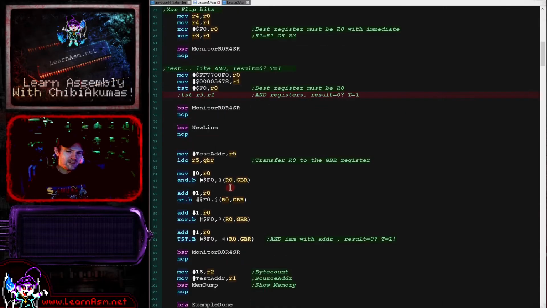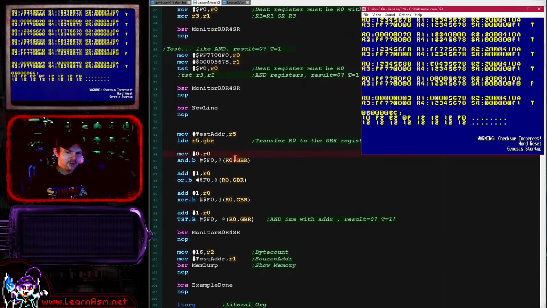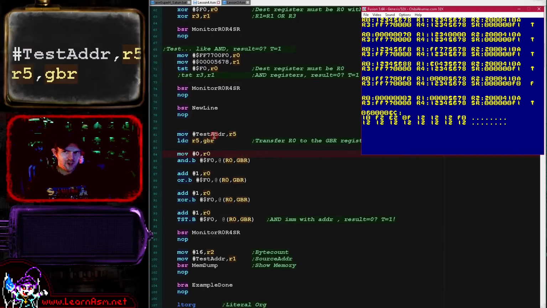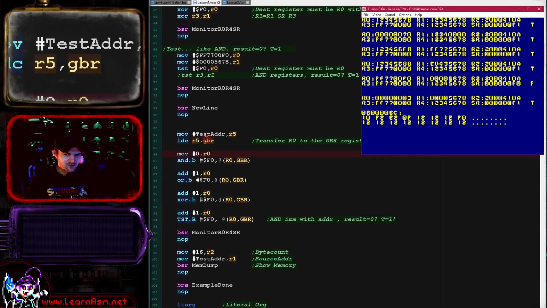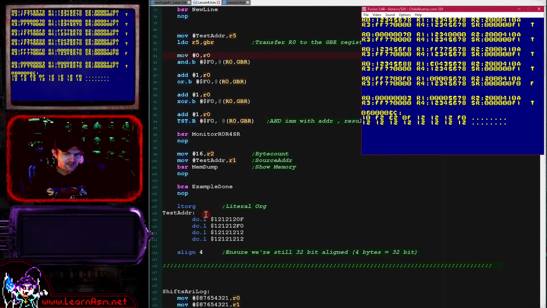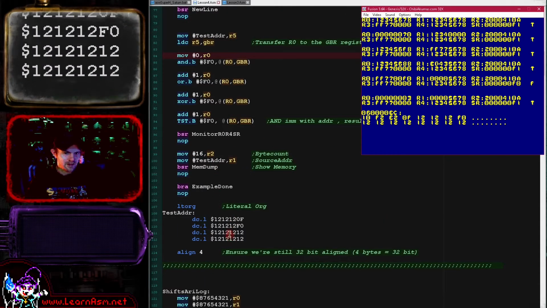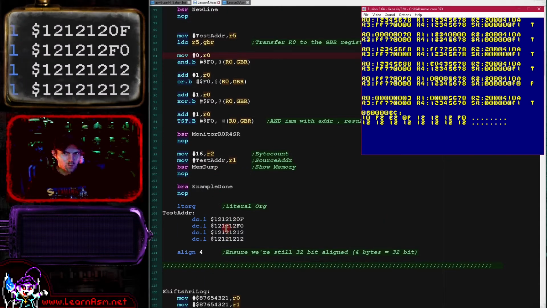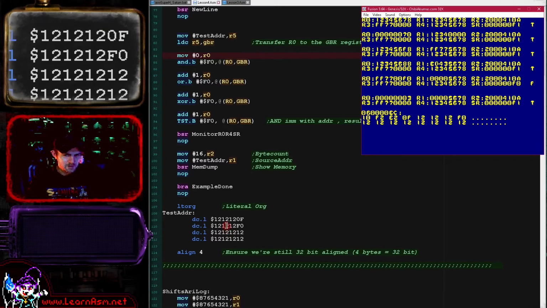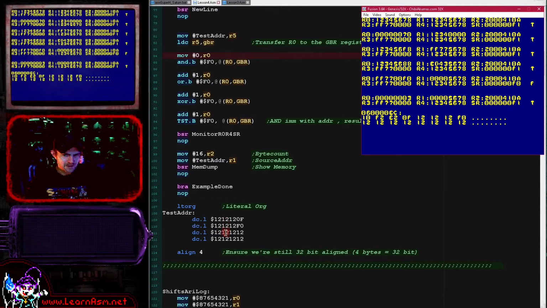One other thing you can do though is use the global base register. Now the global base register I believe is designed for peripheral data, but we can just use it with regular memory here. So what we've done is we've loaded test address into the global base register, and test address is just simply some values here. And then we are going to mess with some of them. So we've got these values here and we're going to mess with a few of them.